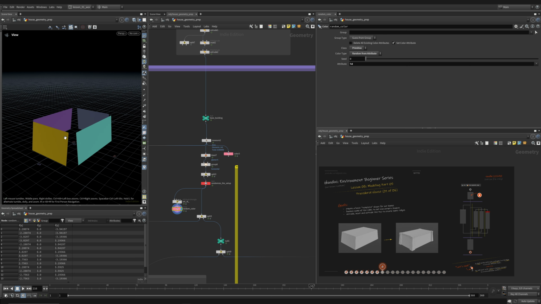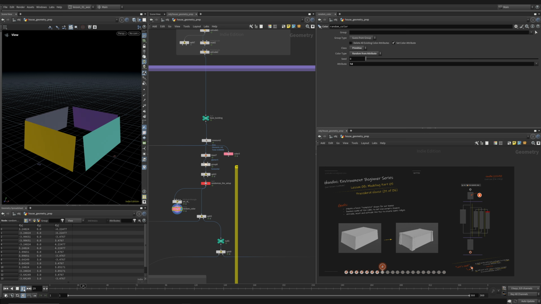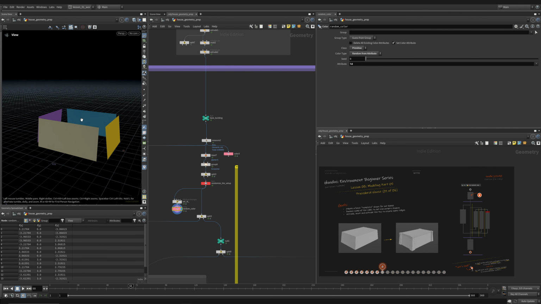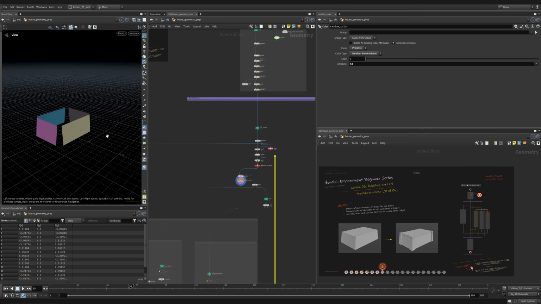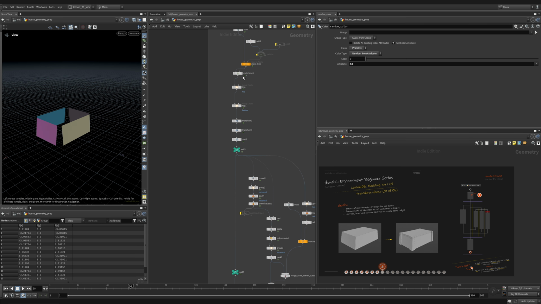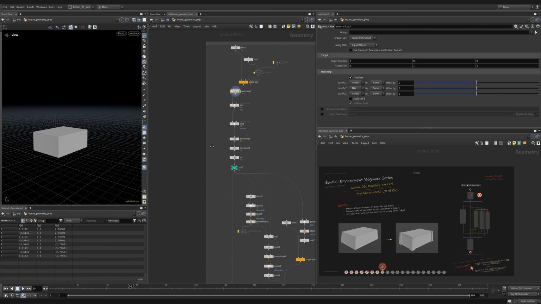individual parts. So this orange part might be a garage, this blue part might be a window, and then with each frame it does randomize what wall has what aspect of the house. So that's how I've chosen to set up the randomization, but you are welcome to modify or extend this setup to however you see fit.